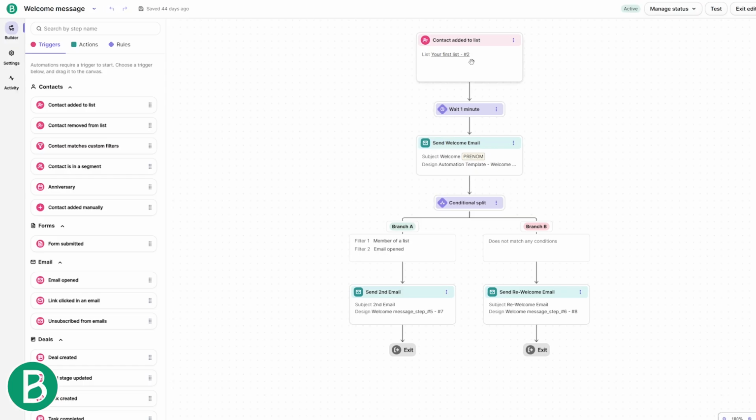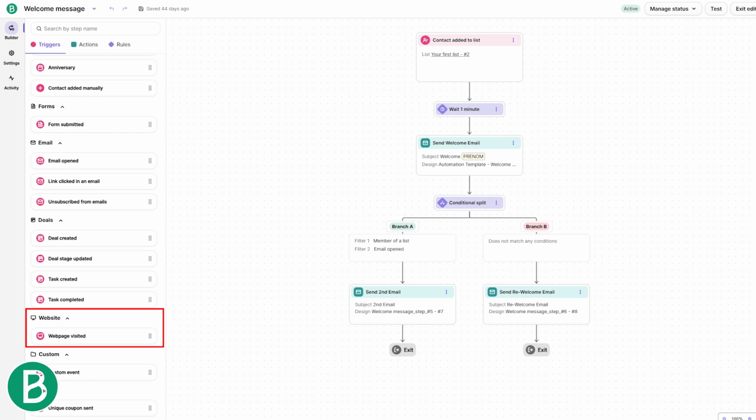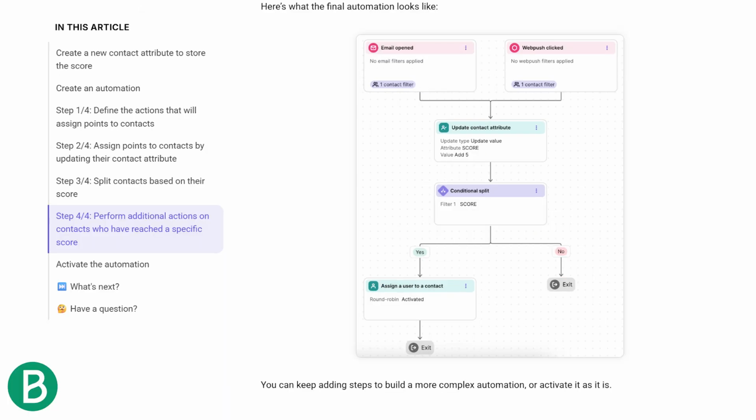Brevo really shines here. Their automation editor lets you set up smart trigger campaigns based on contact data, email engagement, web behavior, and e-commerce activities. They also have lead scoring and the ability to test workflows before launching them, which is much more advanced than you'd expect at this price.